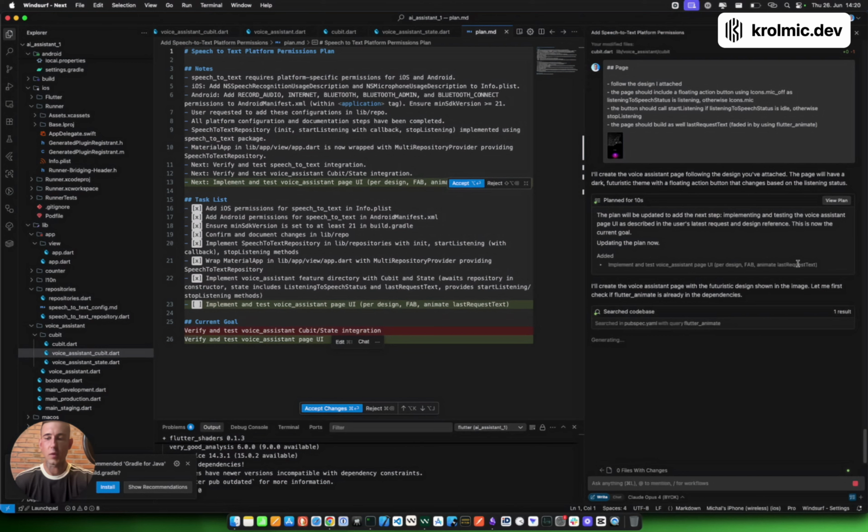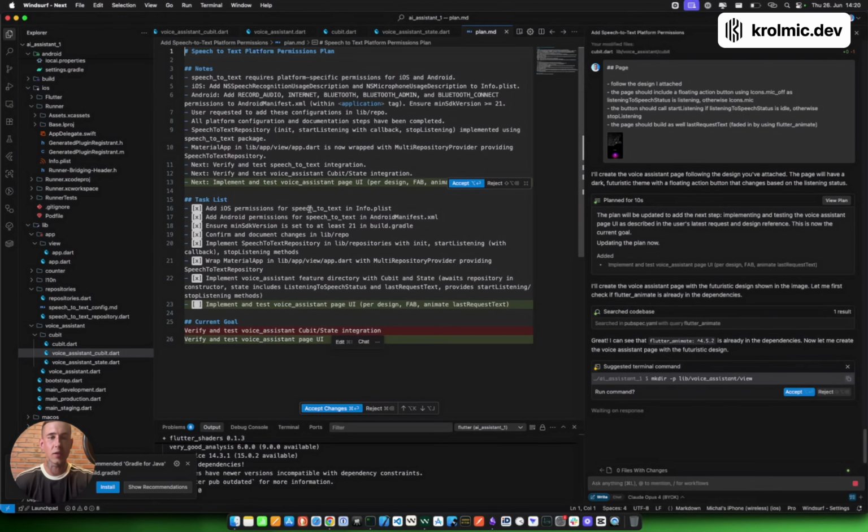So what Windsurf is doing in the plan mode is pretty similar to what Claude is doing as well. It's creating an implementation plan as you request something in your prompts and updates it step by step. I'm actually a huge fan of Claude, and maybe I'm gonna create a video about it in the upcoming time.